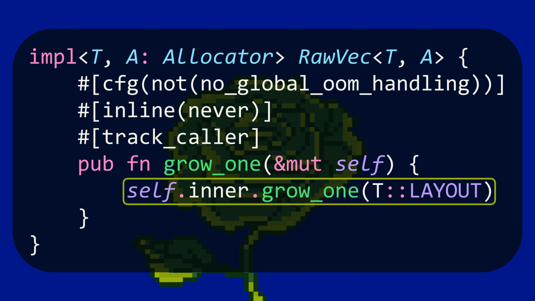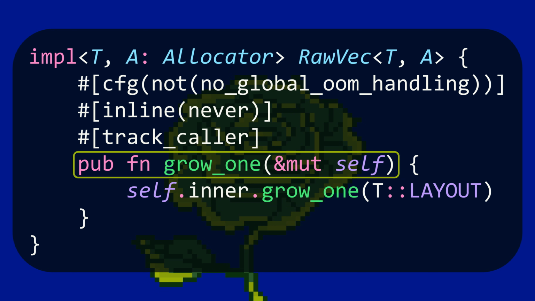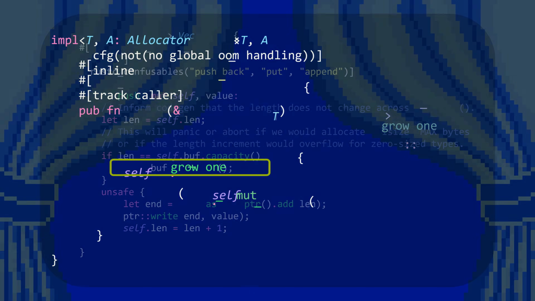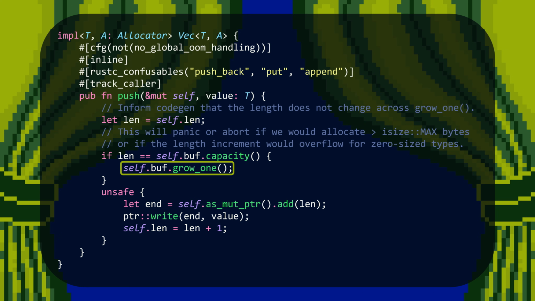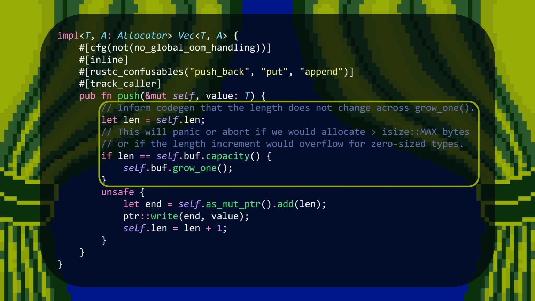RawVec inner's grow1 method is called inside of RawVec's grow1 method, which is called inside of Vec's push method. Finally, we're back at the top. So close to the end. Let's stick it out. Consider what we've done up to this point. We've made a len variable and checked if that len is equal to capacity. If it is, we grew our memory by doubling our capacity and reallocating new memory for the Vec. All of the growth code that we just looked at only happens when there's no more space in the buffer to store a new element.